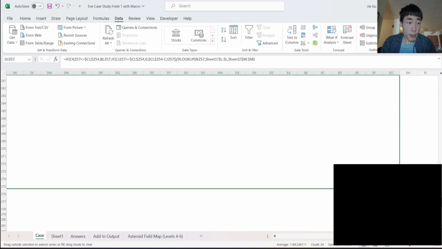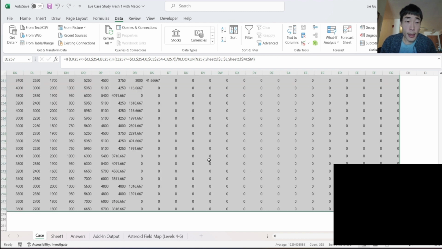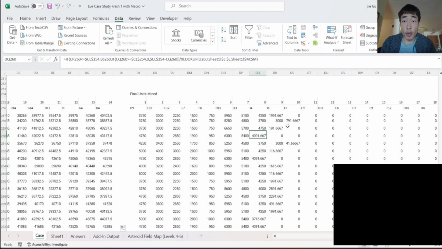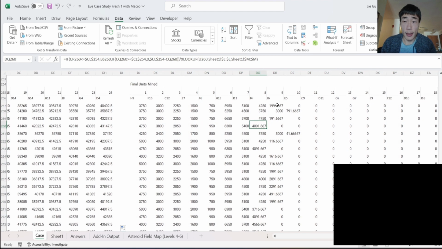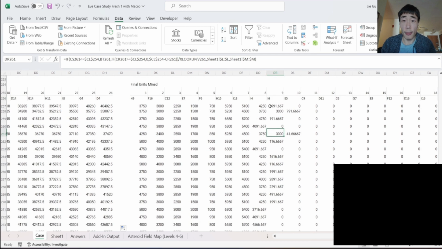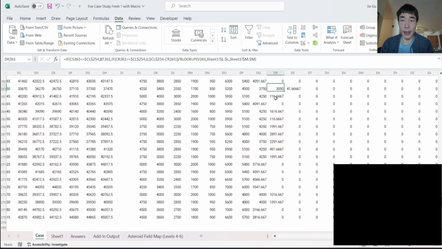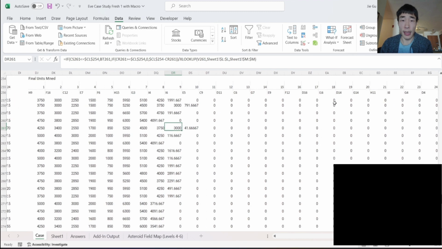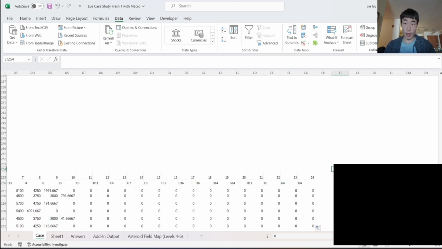And as we drag this down, we can see that not all asteroids are mined. Once it gets past capacity, it just stops mining. Generally, most players mine asteroid 8, and then some mine 9, and one player mines the 10th asteroid. So essentially, this table gets us the final units of asteroids mined. And then once again, we have the total ore units, so we could grab total ore mined.